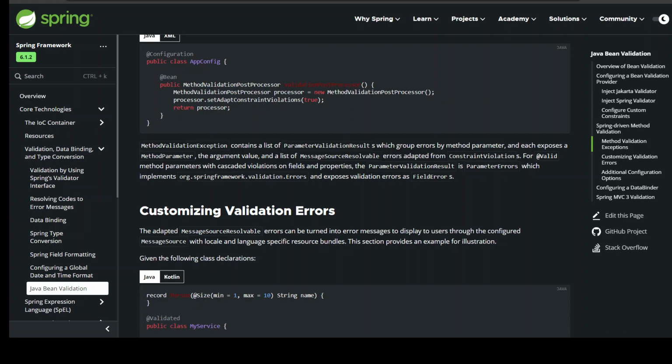MethodValidationException contains a list of ParameterValidationResults which group errors by method parameter, and each exposes a MethodParameter, the argument value, and a list of MessageSourceResolvable errors adapted from constraint violations. For @Valid method parameters with cascaded violations on fields and properties, the ParameterValidationResult is ParameterErrors, which implements org.springframework.validation.Errors and exposes validation errors as field errors.